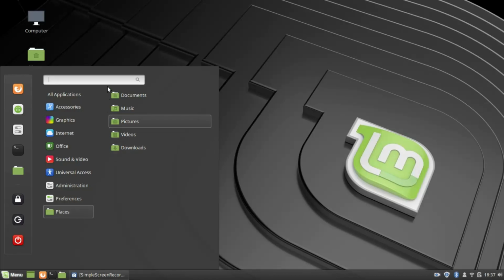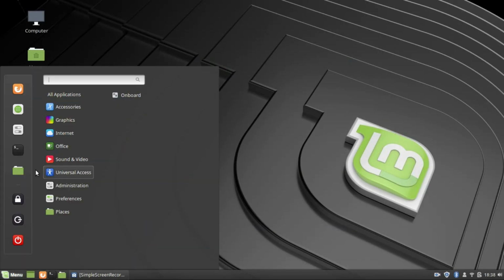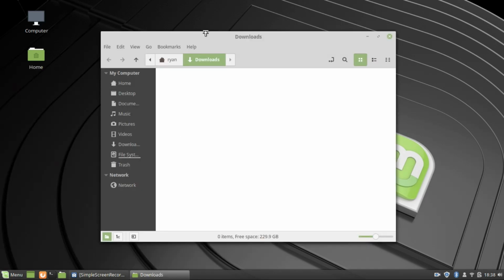And right here you have places, which is basically all your files. Say I want to access a file, I just go to places and go to downloads, which is very simple.